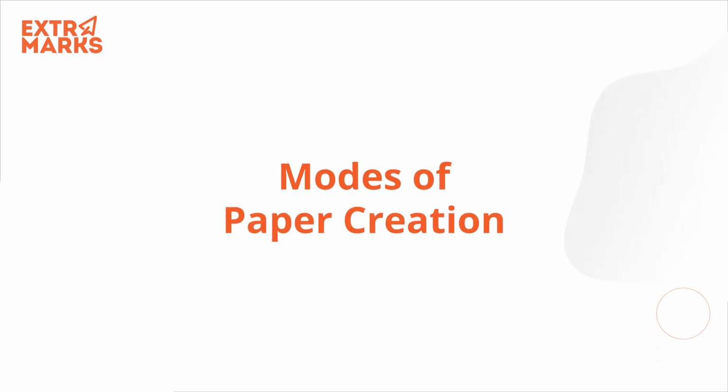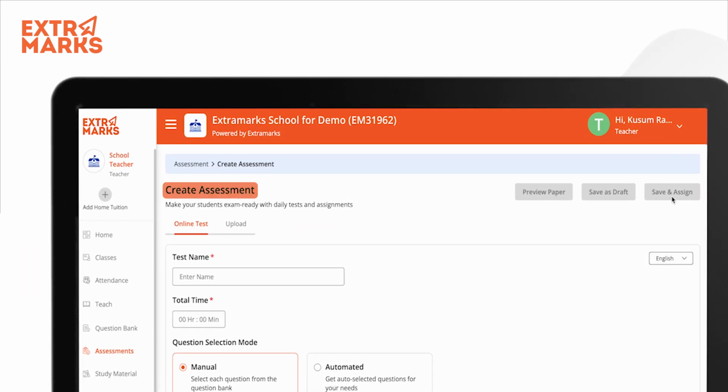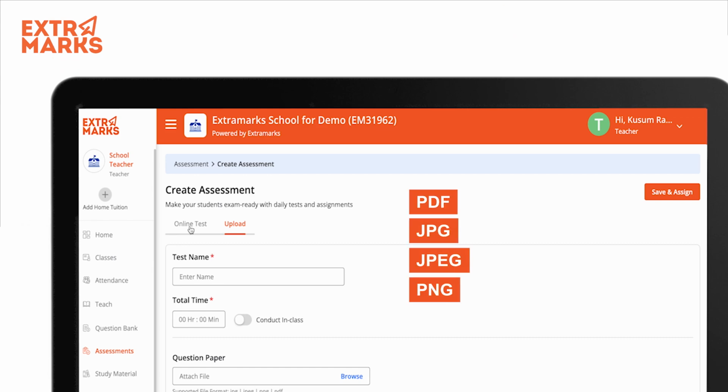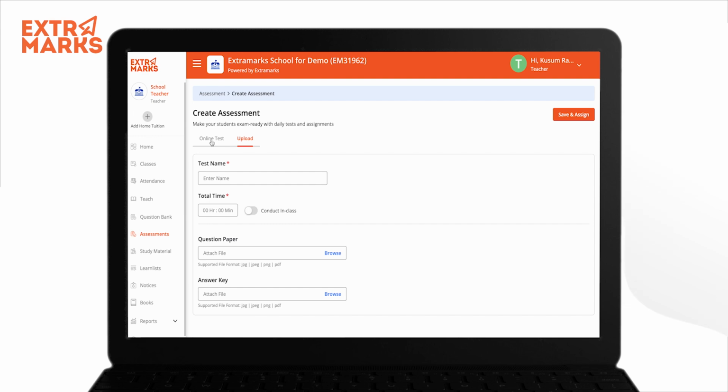Modes of paper creation. You have two modes to create assessments. Online test: create an assessment that students can attempt on their learning application. Upload mode: use this mode if you have a pre-prepared question paper in PDF, JPG, JPEG or PNG format that students can either view on their app or as printed copies in offline exams.